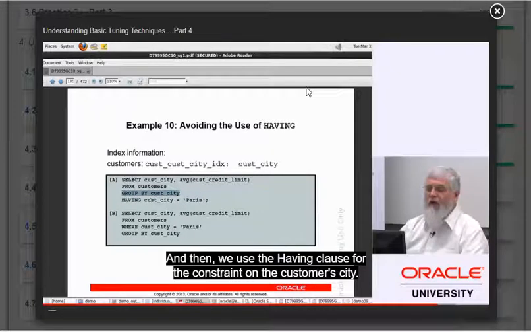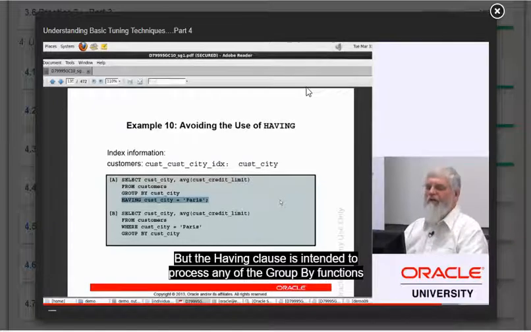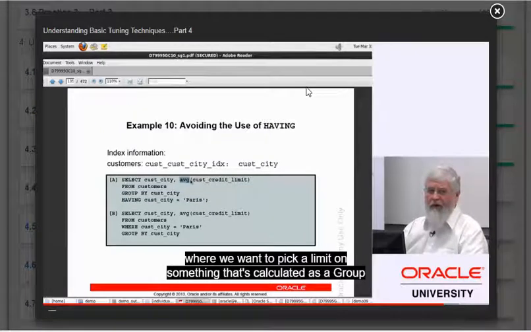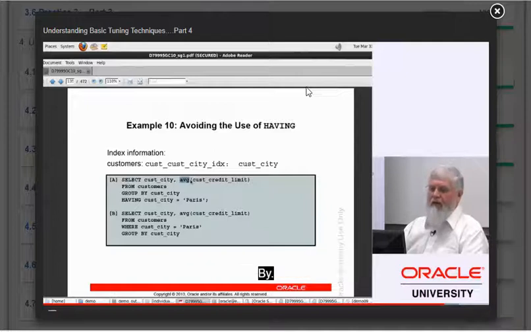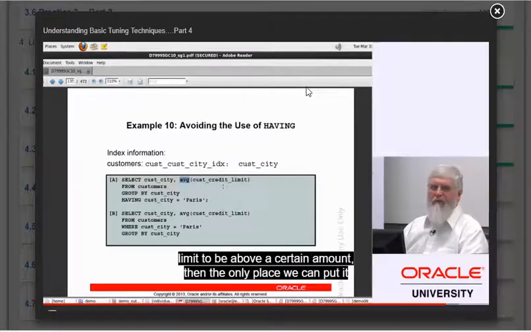But the having clause is intended to process any of the group by functions where we want to put a limit on something that's calculated as a group by. If we wanted to limit the average customer credit limit to be above a certain amount, then the only place we can put it is in the having clause. And that would be a correct use of the having clause.